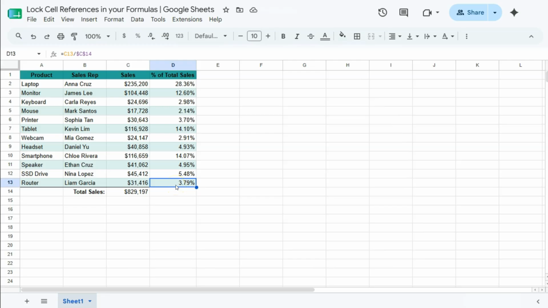Now, of course, make sure to apply the absolute reference, which are your dollar signs, only to the cells that you want fixed within your formula.